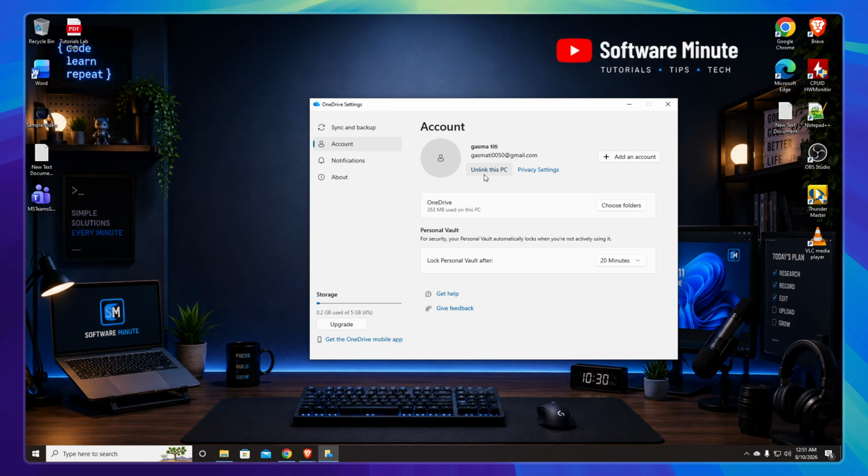Click on Unlink this PC and it will automatically sign you out of OneDrive, stopping all sync activities and removing the connection between your PC and your OneDrive account. This means your files will no longer automatically sync to the cloud from this device, and you'll be fully logged out. And that's it. You've successfully logged out of OneDrive on your Windows 10 PC.